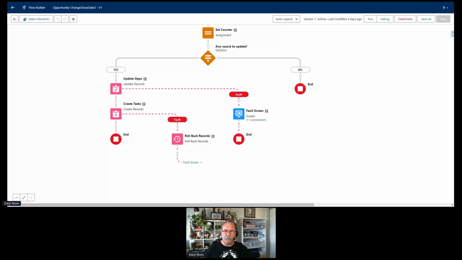Okay, so here on the very last one at the end, updating the opportunities, we could have a fault where they didn't have permission to update the opportunity. And we could also have a fault on the create tasks. On the create task, we've also done a rollback records because we don't want to create the tasks if the opportunities were not updated. So that rollback will cause both of these to be undone.